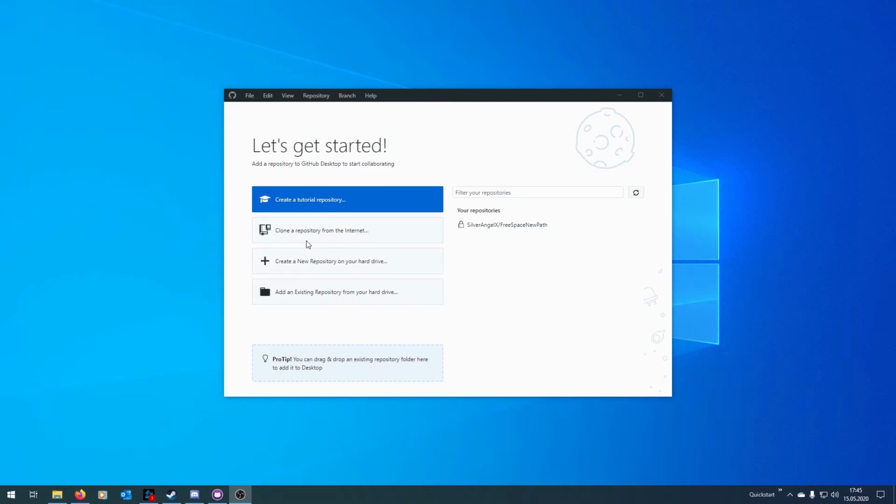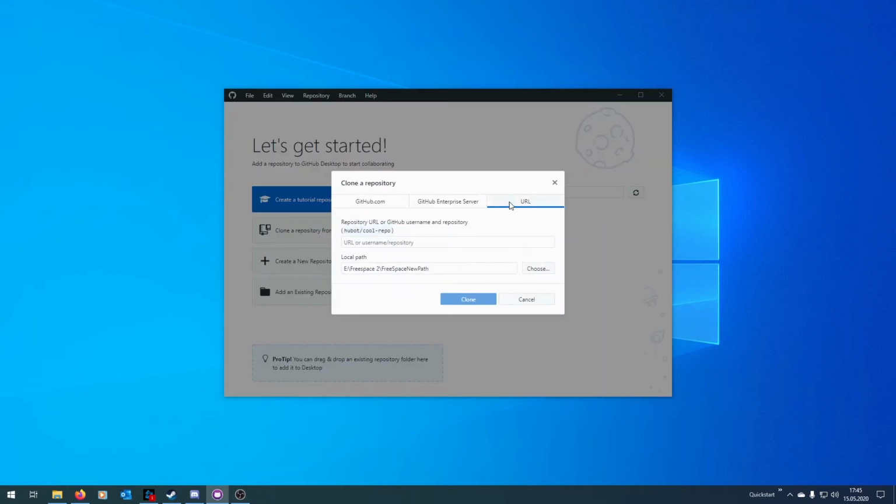Next step is then to access my repository and get a local copy on your machine. Since you're watching this video, it means we have talked, and I not only gave you the link to this video, but I also unlocked you in my repository for access. So you can now click the Clone Repository button and go to the URL tab on the next screen. There you can enter the link to my repository, which is github.com/silverangelx/freespacenewpath.